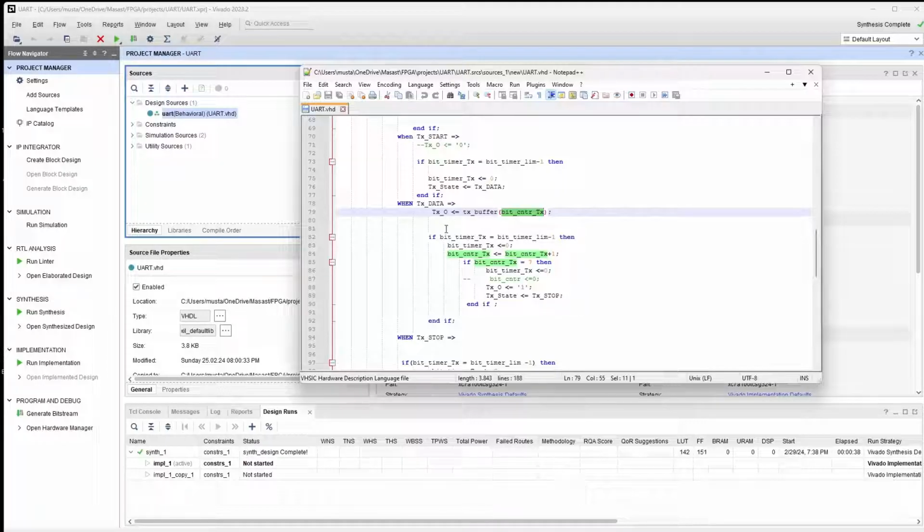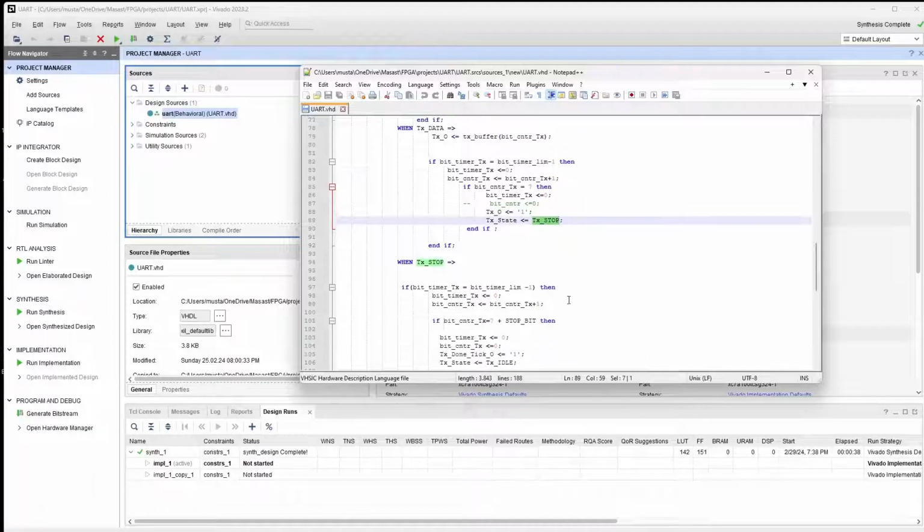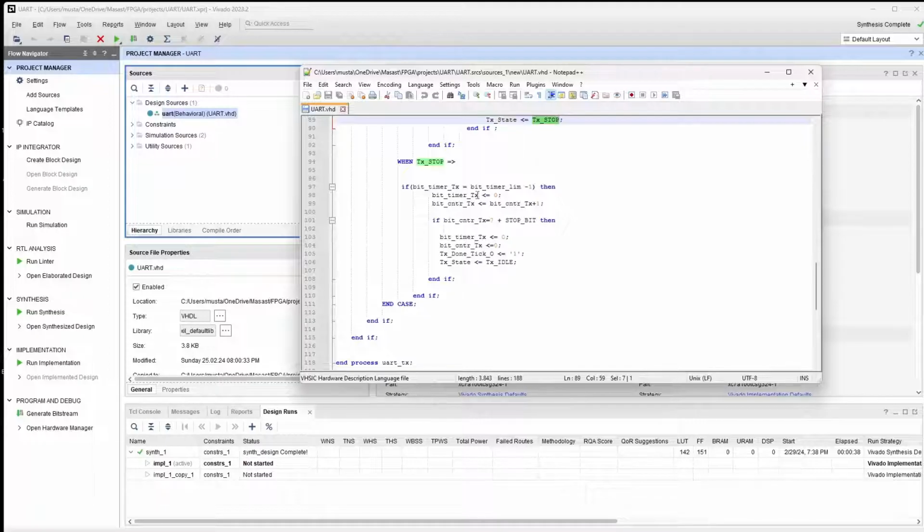Now in the data state, we take the least significant bit in our buffer signal and send it as the transmission output signal. Then we wait for 1 bit time and increase our bit counter by 1. After that we do that again and again until we reach the 7th bit, the most significant bit. Then we reset our bit timer and send a logic high from our TX output.